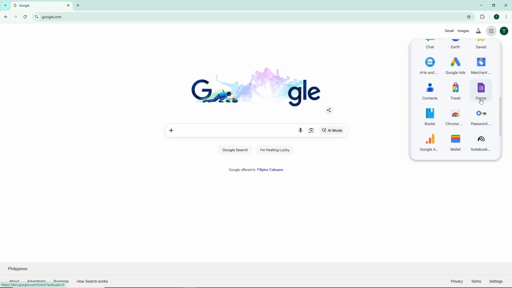The Forms icon typically shows a purple document with a white grid pattern on it, making it fairly easy to identify among the other apps. Once you've found it, click on Forms.